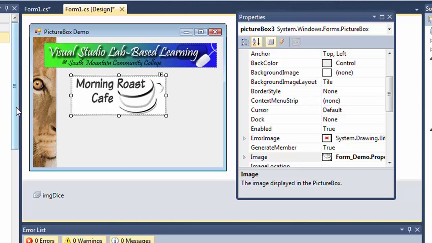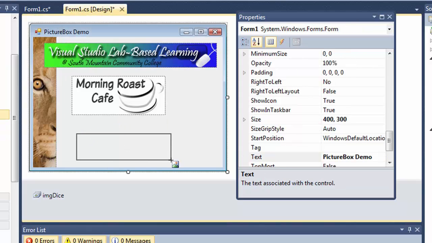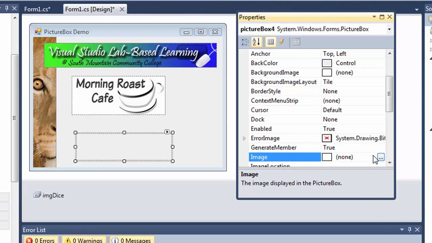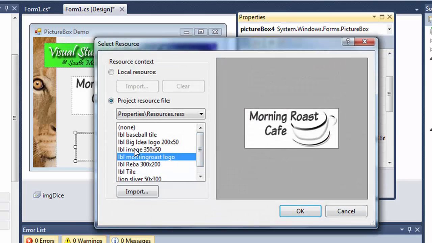And you can use JPEGs, BMPs, PNG files. PNG files have an advantage that they can be transparent, and you can create those in a program like Photoshop. So I'm going to add a PNG file.